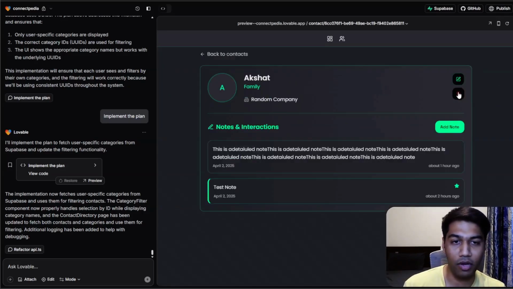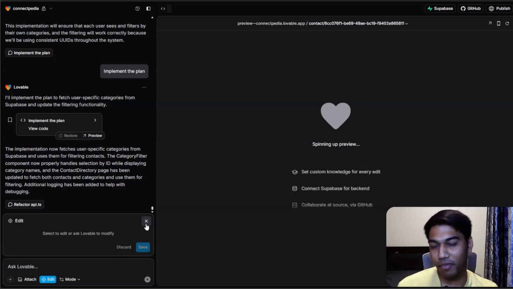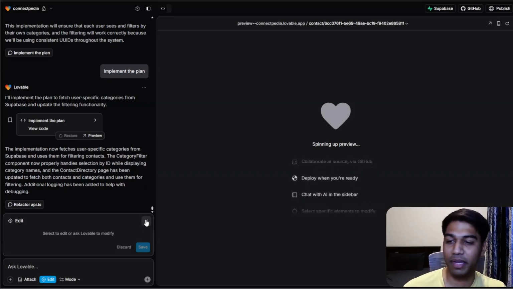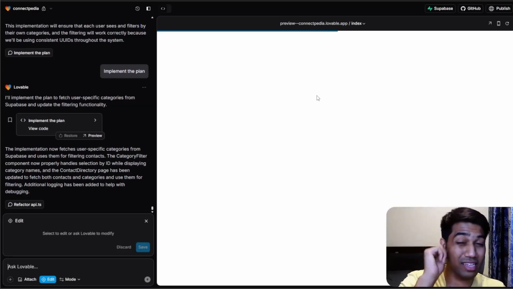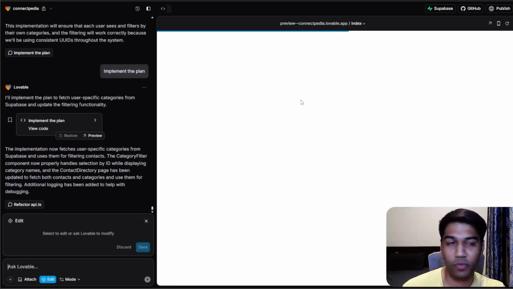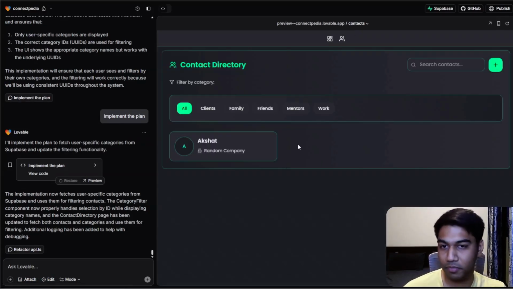Now I want to test out the delete option. Obviously not working. It started spinning up. This is one thing that I don't like about Lovable: it starts spinning up in the middle, sometimes because of some error or just reloading automatically. That's a bug. I hope they fix it quickly. Just give it a second, get started, and come to the directory.